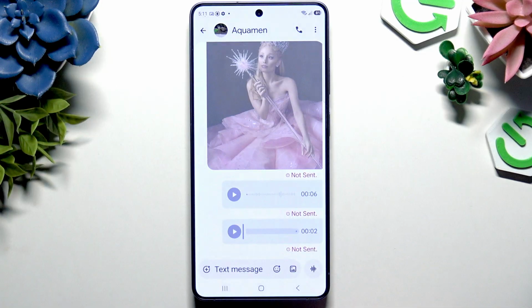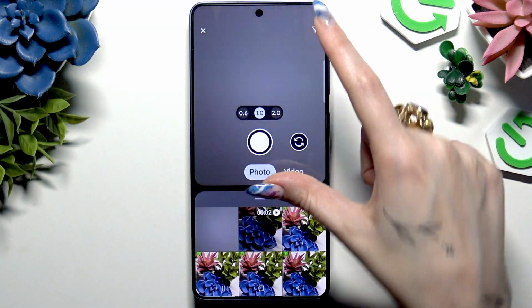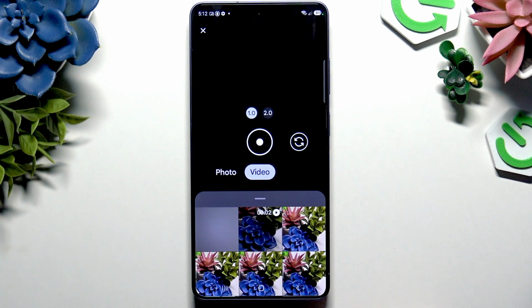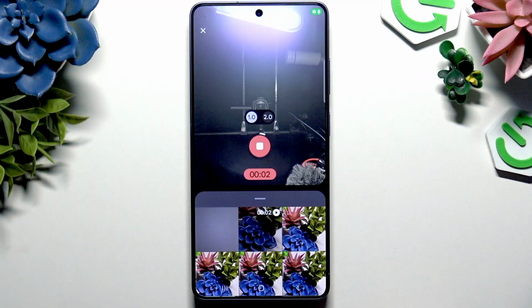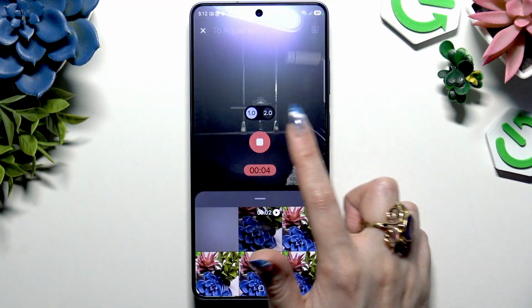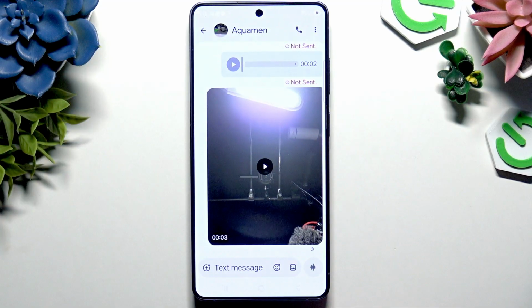Now, when it comes to videos, to record one and add it within Messages, use this icon of a photo and operate camera portion at the top. When you stop recording, your video will be automatically attached to your message. So all you need to do is send it.